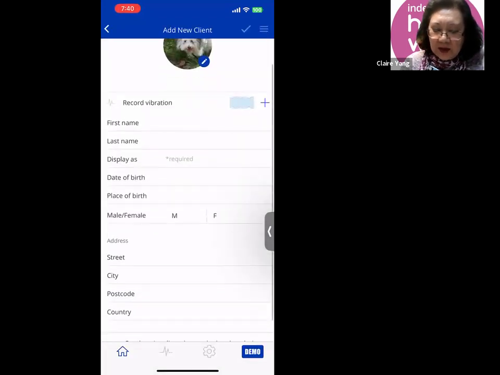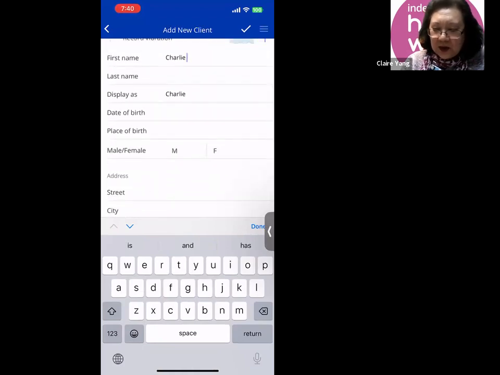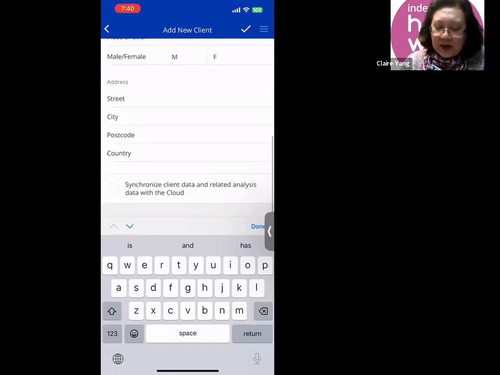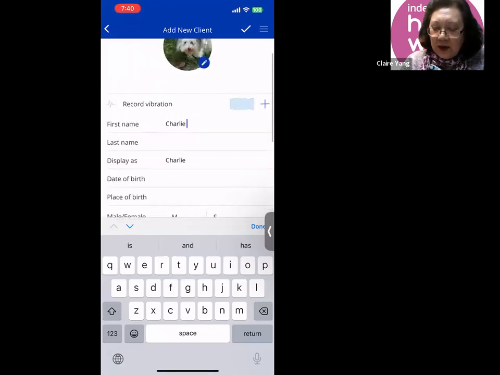First name, last name, displayed as, for example, you see this is Charlie, and you can put it as Charlie. Birthday, which is when Charlie was born, the place of birth, date of birth, female or male, street address, and circulation, and save it. This is how you do it.